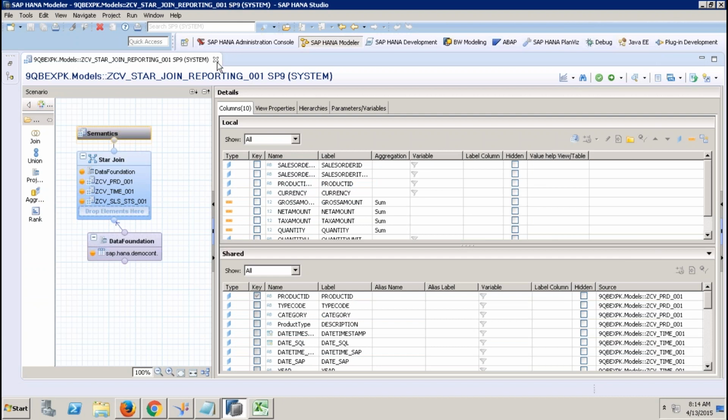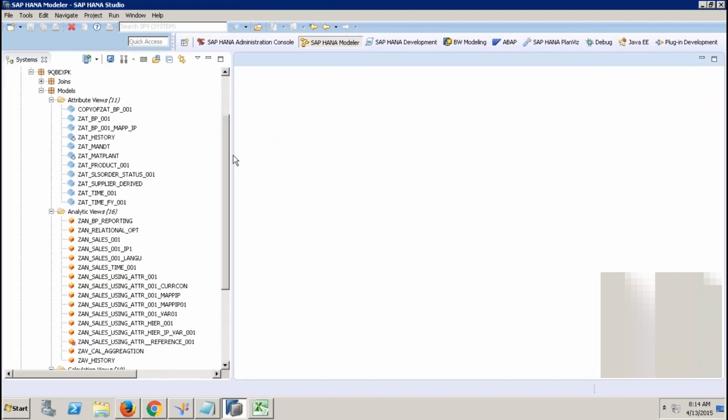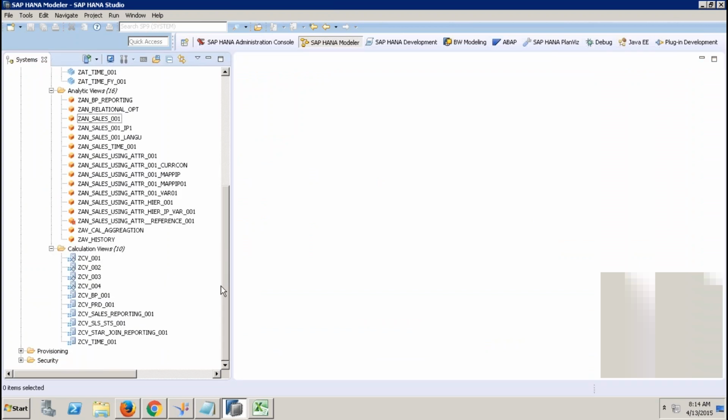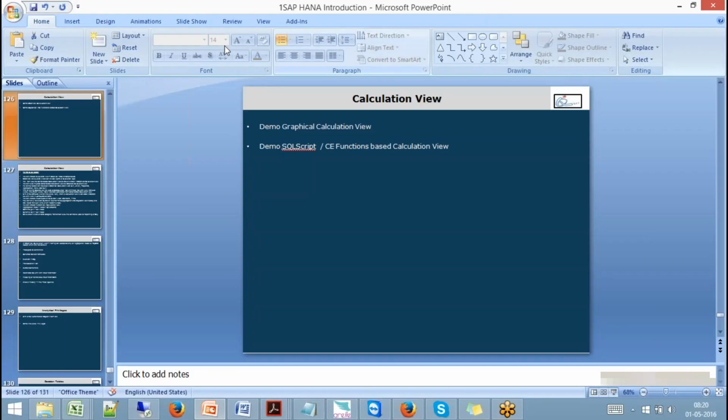So you understood this now, what we're doing. This graphical calculation view, start playing with them now. We'll just take a break for 5 minutes and then we'll start.